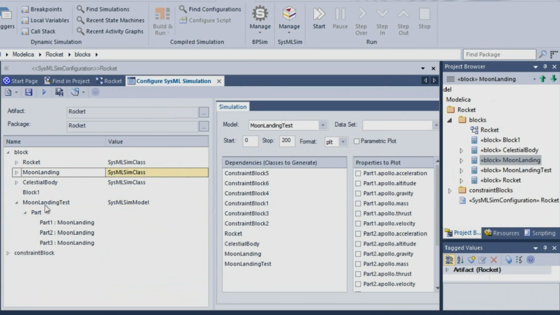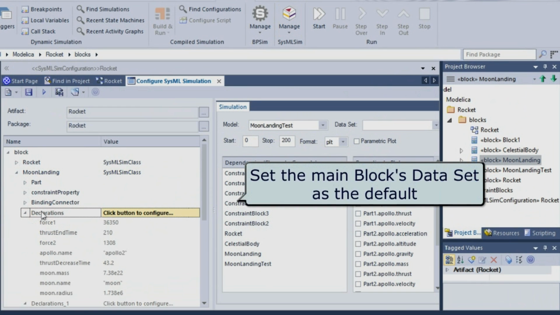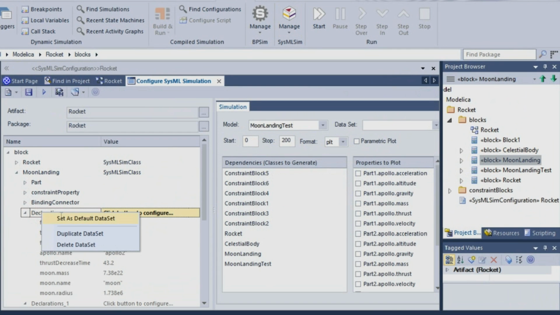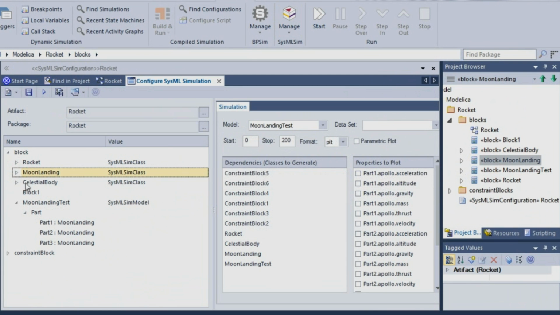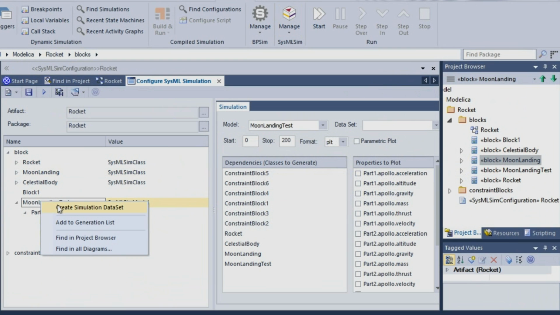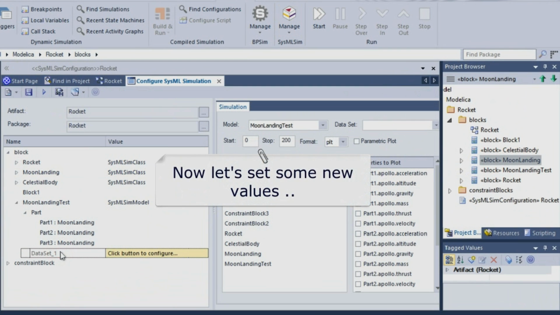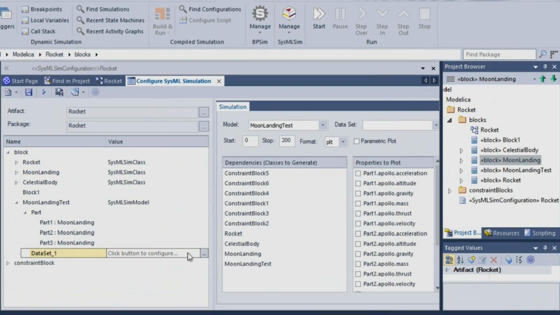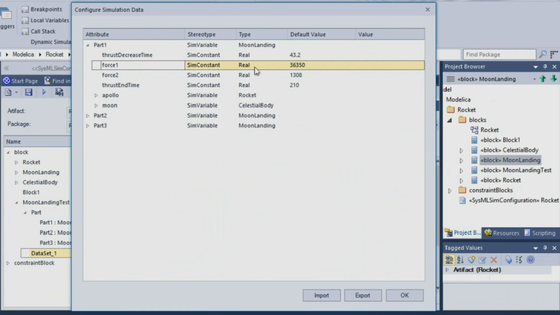So to create a data set for these tests, we've got our declarations here, and we can set the main block's data set as default. So now that's our default data set. Now we're going to create a copy of the default data set, and now we can set some new values. In order to do this, I simply open it up, and here's our 3 parts.